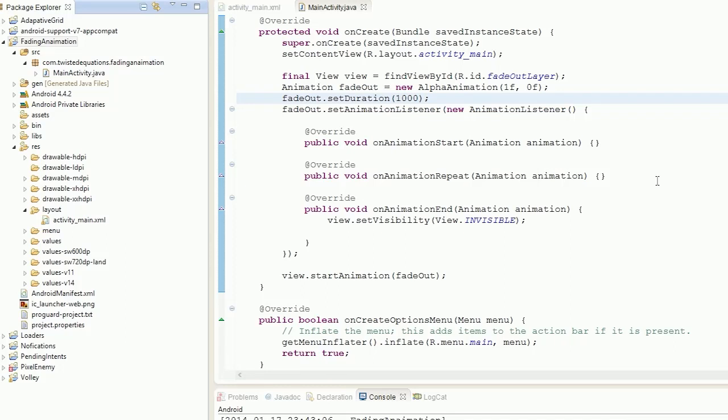Alright guys, welcome to another Android quick tip. This is efficient fading animation.